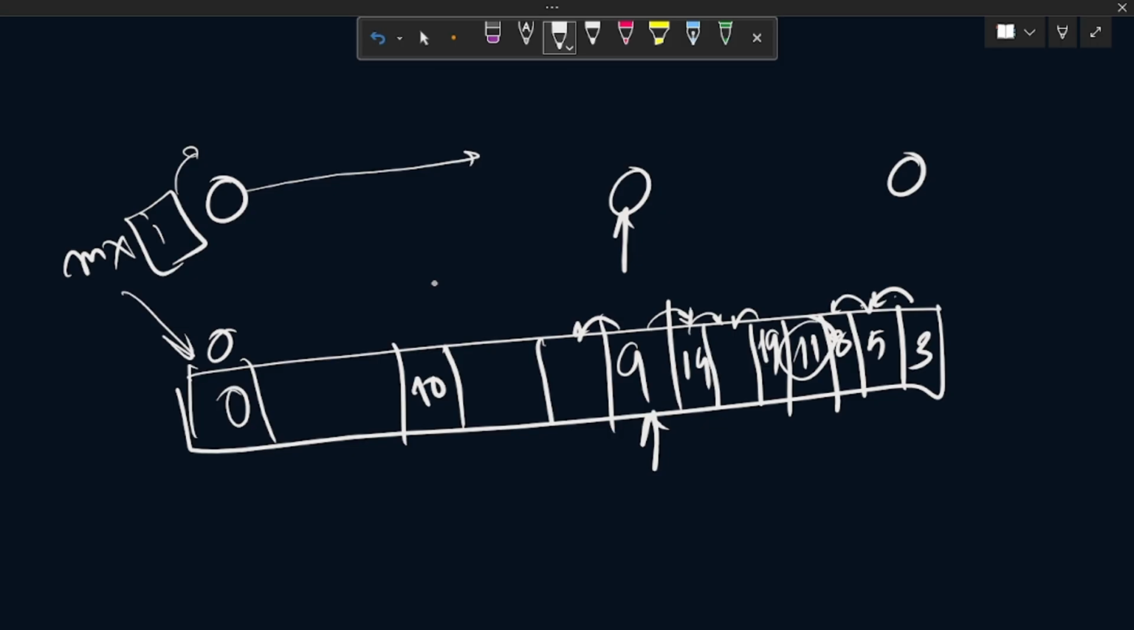Suppose this difference doesn't match, then what happens? If this 2 doesn't sum up to a, then what are we going to do? So we should start with the one that has a very low difference.